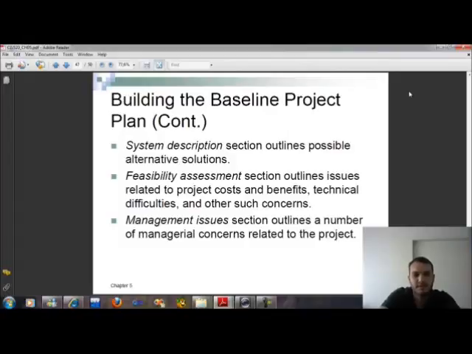The feasibility assessment section outlines issues related to project cost and benefits, technical difficulties, and others. And the management issues section outlines a number of managerial concerns related to the project.